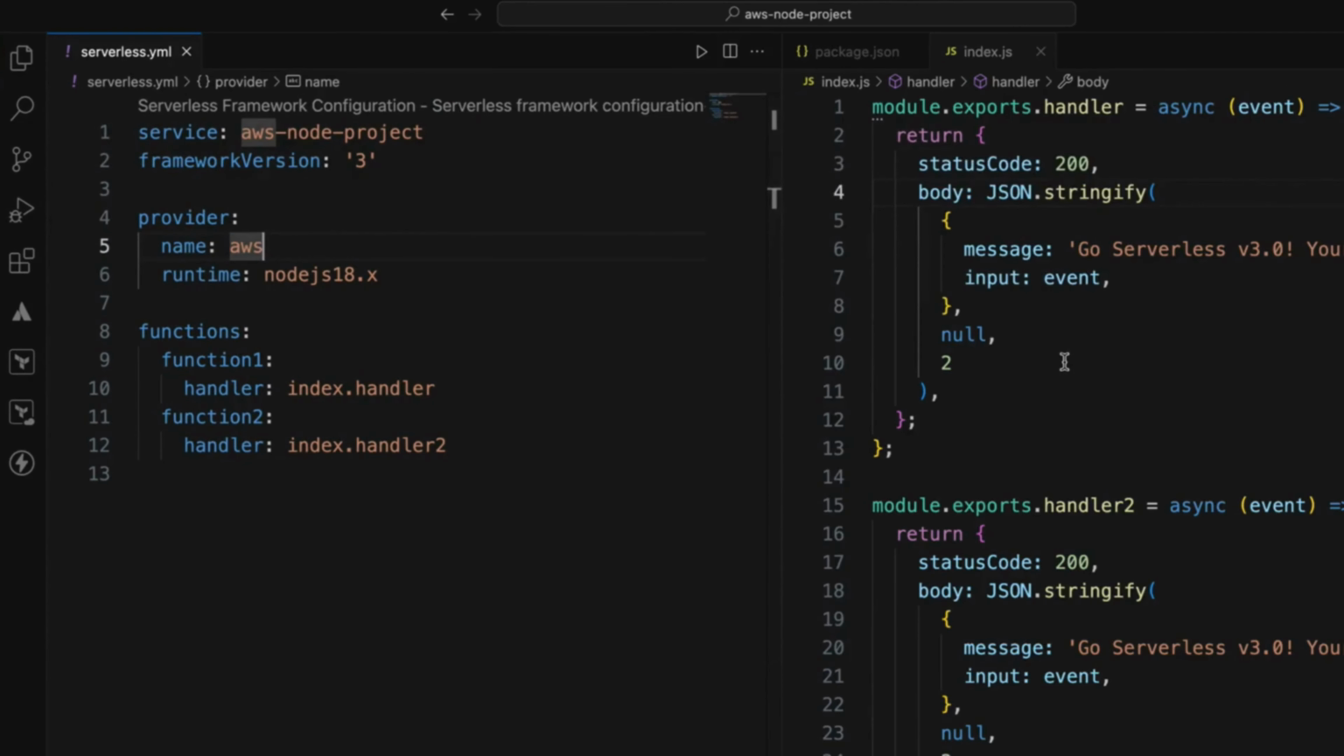Now if you see, the structure would be, when we hit this particular function, within the index file it will hit the handler function. When we hit function 2, within the index file it will go to handler 2. This is how the routing works in this.